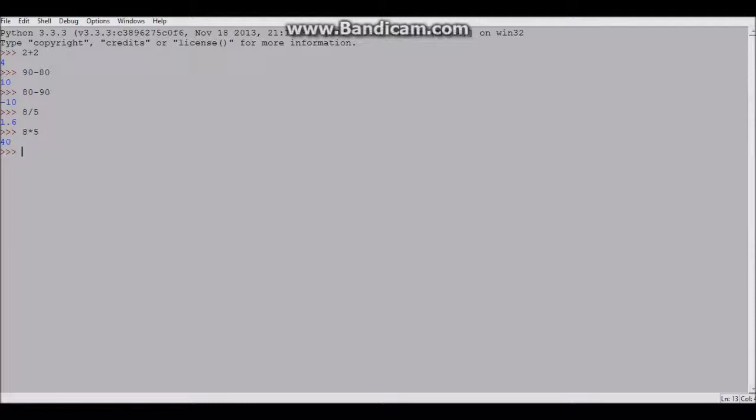So how do you perform floor division in Python? Floor division is actually quite easy in Python. You just use a double divide sign. So 4 floor divide 5 is 0. 5 floor divide 4 is 1.